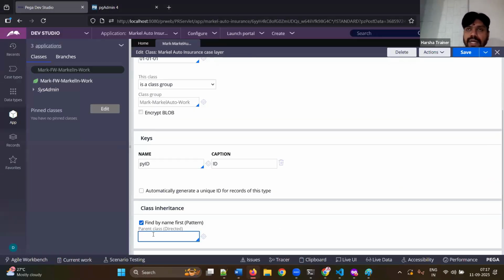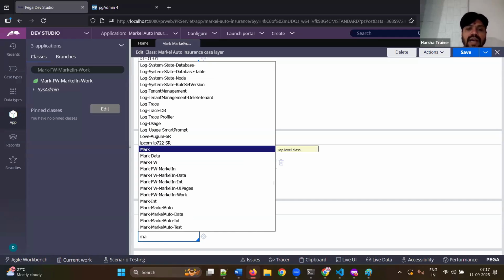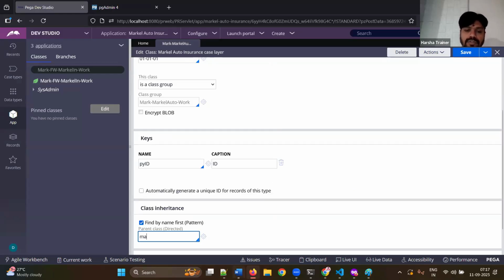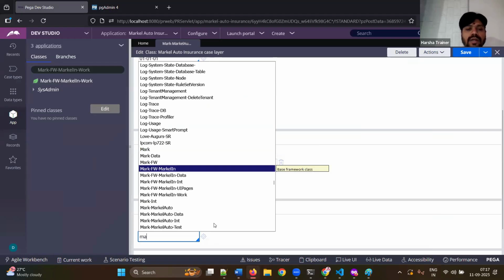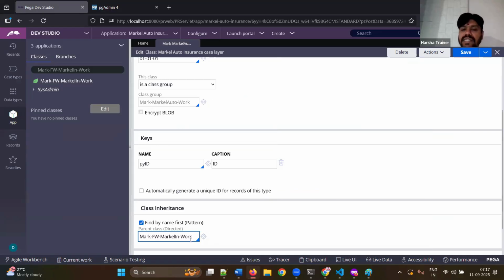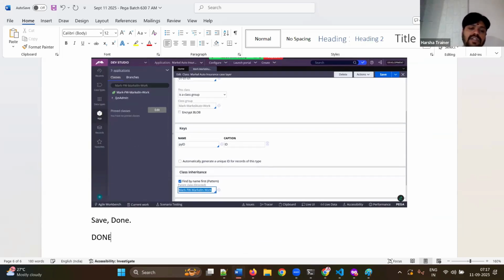When you want to write here, you don't have to type manually. Click the down arrow and type FW. It will highlight the match. Suppose in your case, while you are trying to do this, in the drop down you are not seeing the framework application class group listed. Can any one of you tell me what is the reason it was not listed?